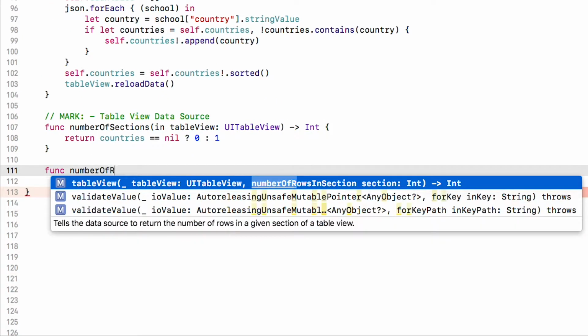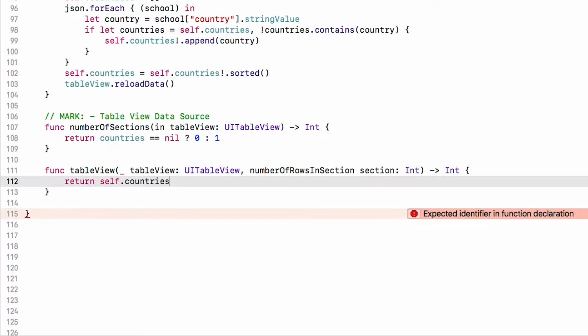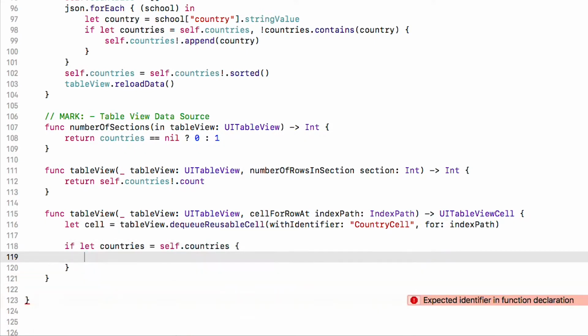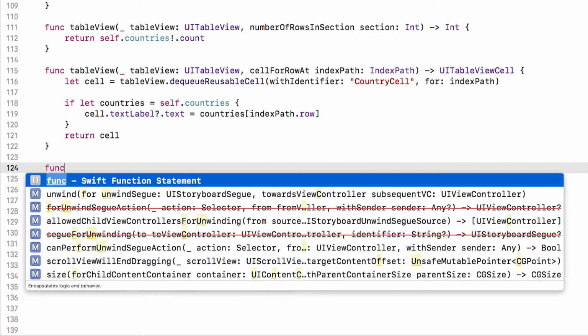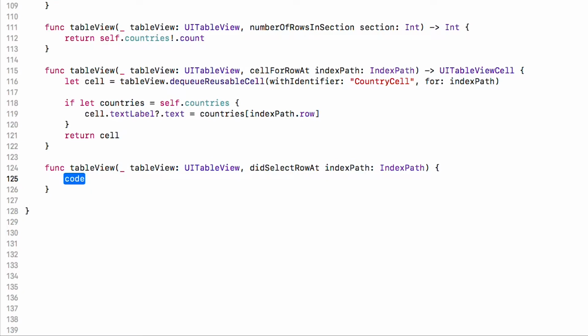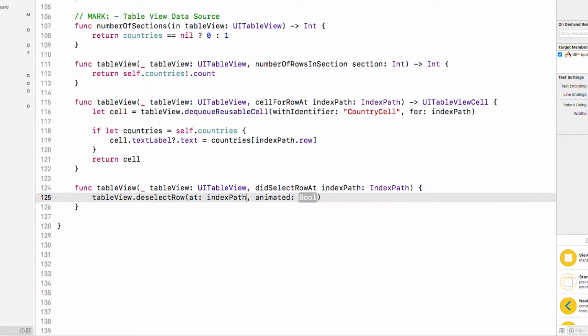Next comes number of rows in section. For that we will return countries.count. Last in our data source functions is cell for row at index path. This code is fairly boilerplate. We simply set the text of the default text label to the item in countries, which is an array of strings. For good measure, I always like to fill in did select row at index path like this, which keeps a cell from looking permanently selected.